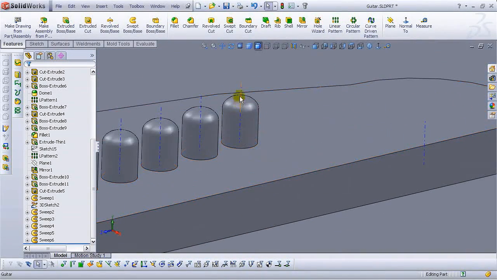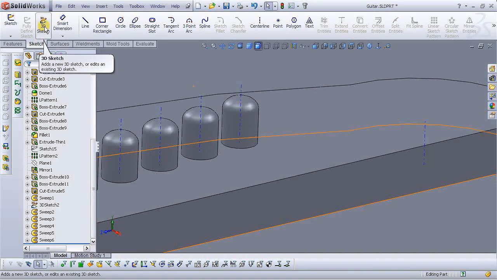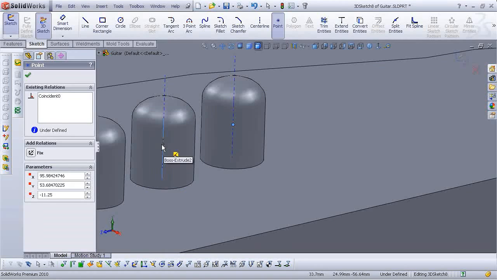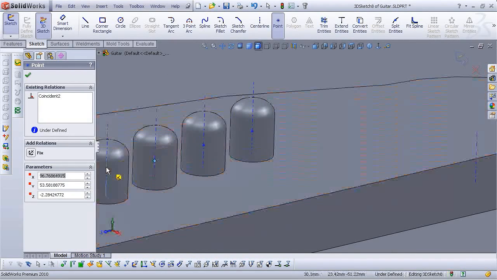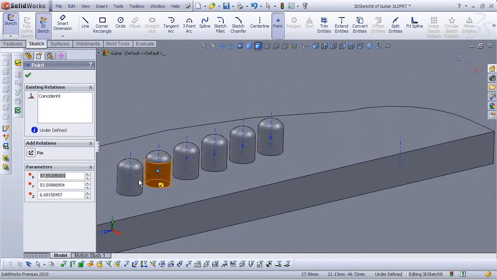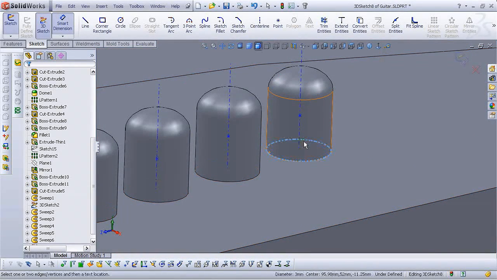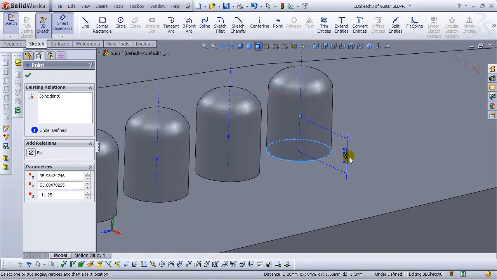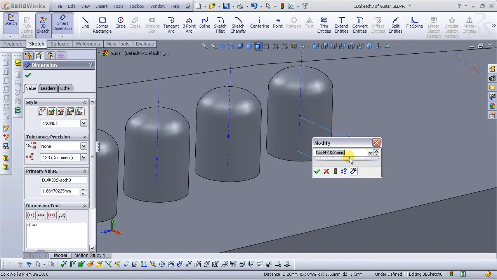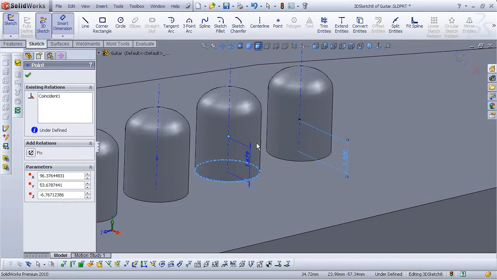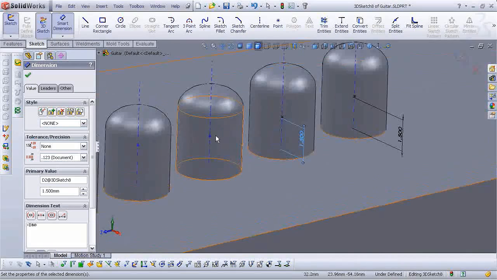Now in here let's go to sketch and 3D sketch, select point. Point here, here, here, here, here. Let's mark the dimension on this. And type 1.5 millimeters. And also for the rest.